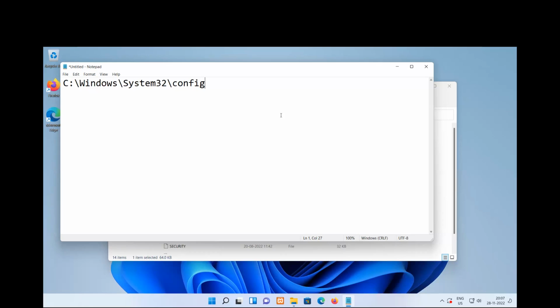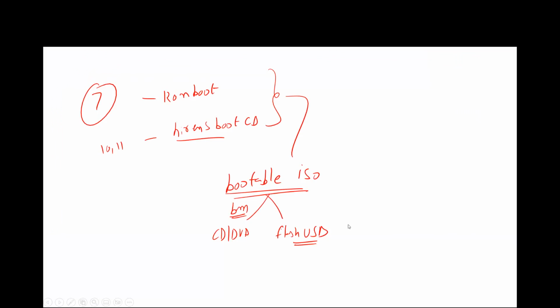There are certain tools which will help you to access the content of the SAM file. But before we look at those tools, as I said, your password is not stored as a clear text password, but is saved as a hash value. So whatever password you have created for the user account is saved as a hash value.